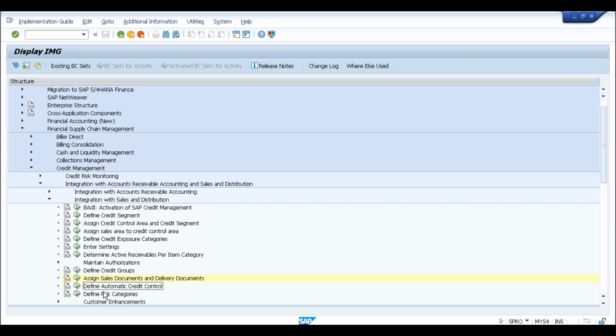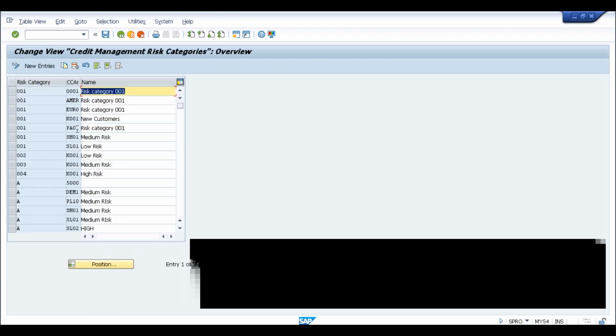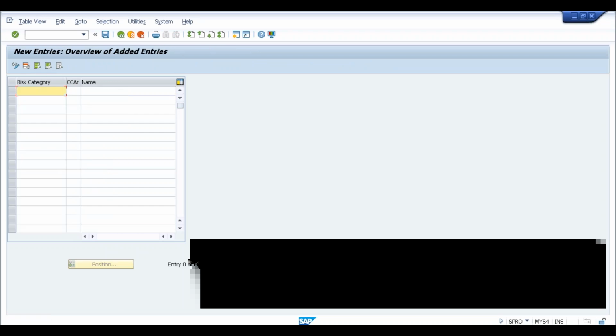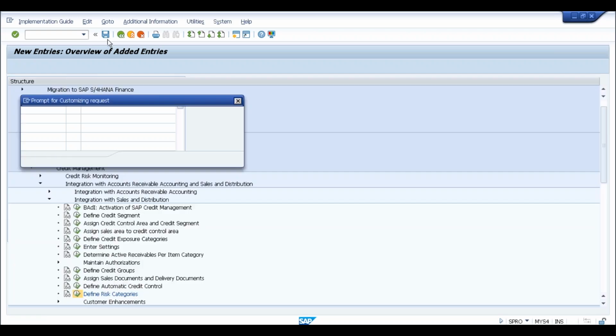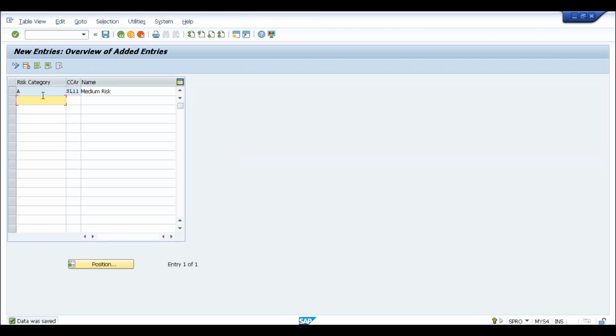Then before I talk about automatic credit control, because we will need risk categories. So as I told you, let's say for example, I'll just create one risk category, which is risk category A. Credit control area is SL11, and this is, let's say, medium risk category. Okay, so the customers which are at medium risk, I'll assign this risk category A in the master. And accordingly, I will ask the system to behave.